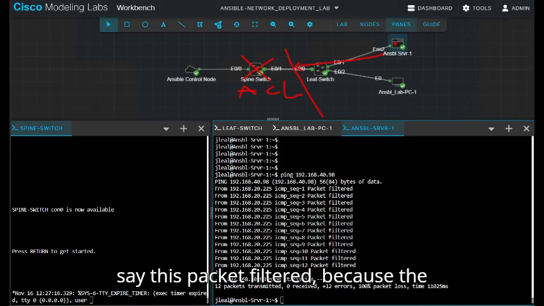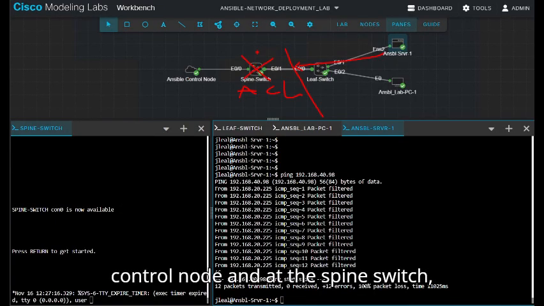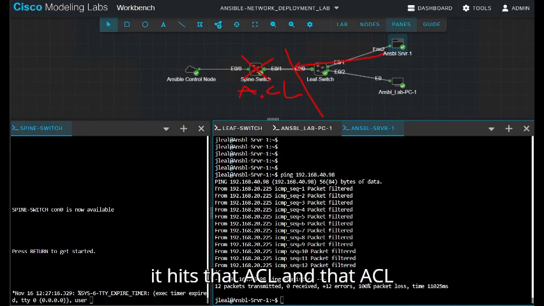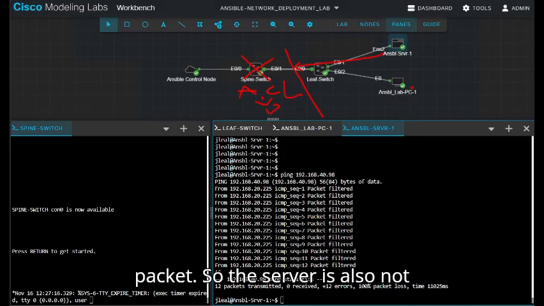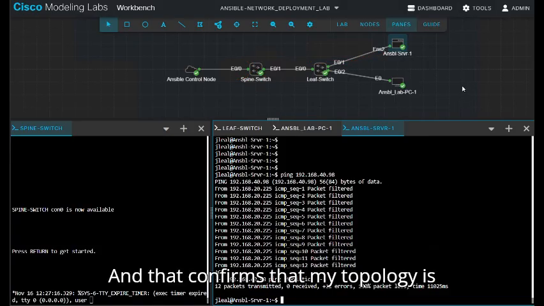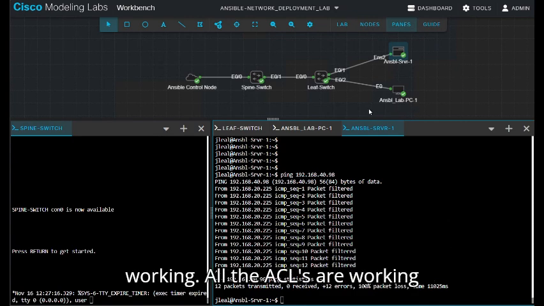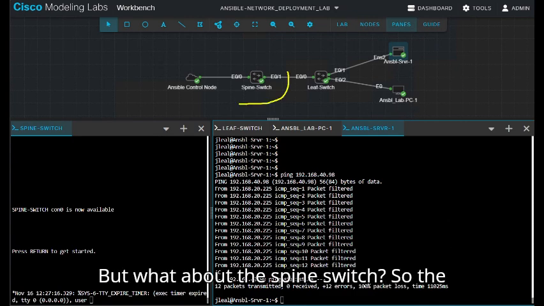So that is the reason why you see this packet filtered. As the Ansible server tries to ping the Ansible control node at the spine switch, it hits that ACL and that ACL automatically drops that packet. So the server is also not getting outside the private network. And that confirms that my topology is working, all the ACLs are working. But what about the spine switch?